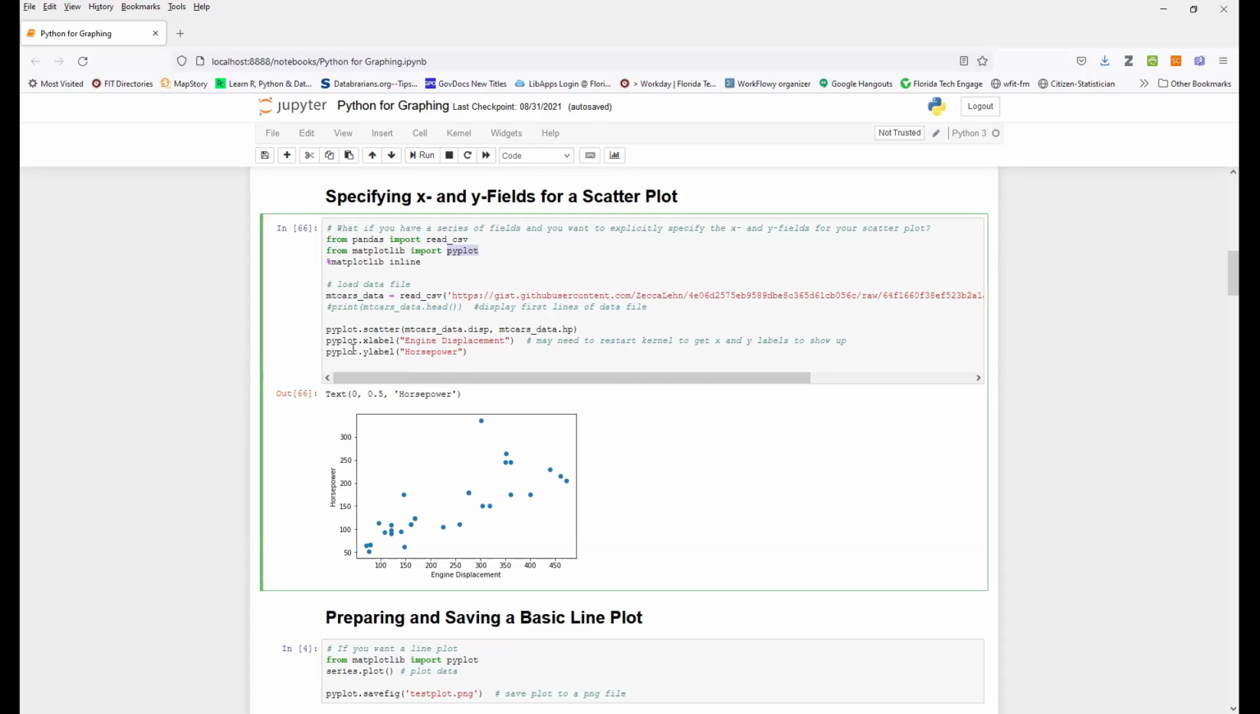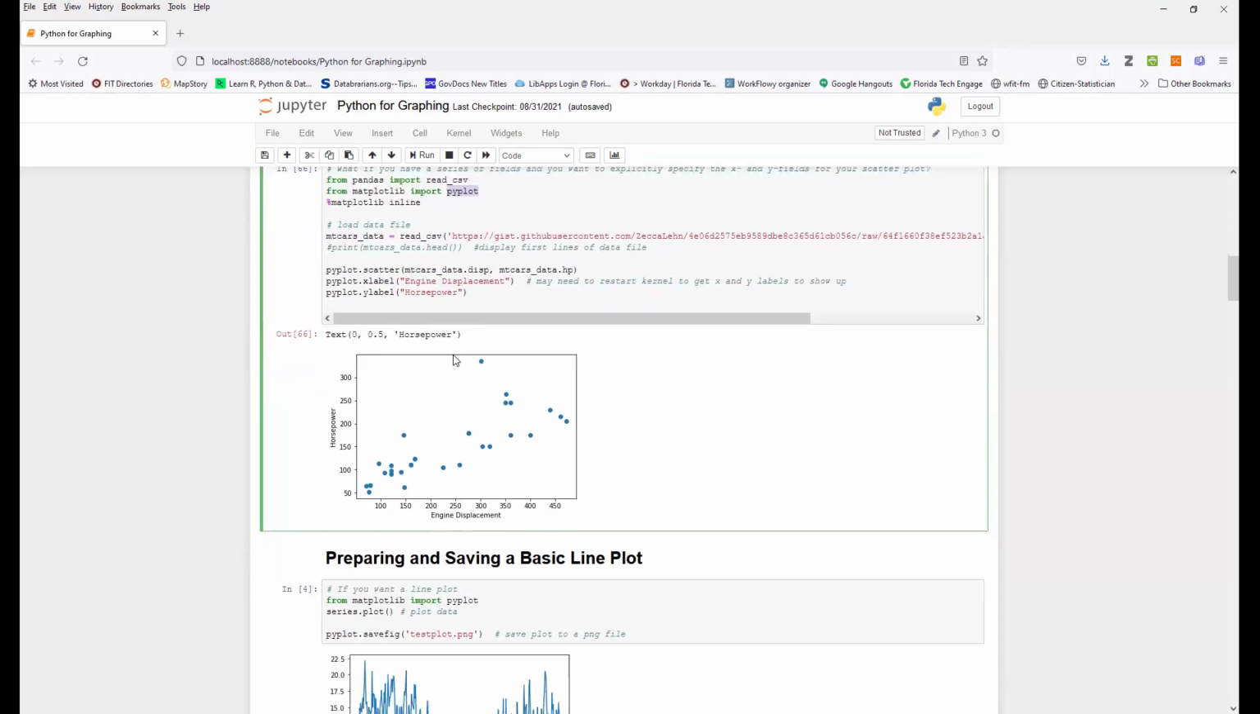And then you can jazz things up a little bit. You can use pyplot again, with the xlabel function, to say I want my xlabel to be engine displacement. And then you use pyplot again, with the ylabel function, to specify that you want the y-axis labeled as horsepower. And so there you go. You get your scatter plot labeled engine displacement on the x-axis and horsepower on the y-axis.